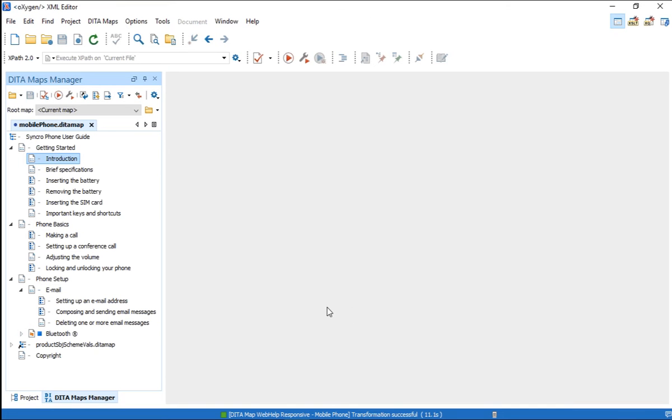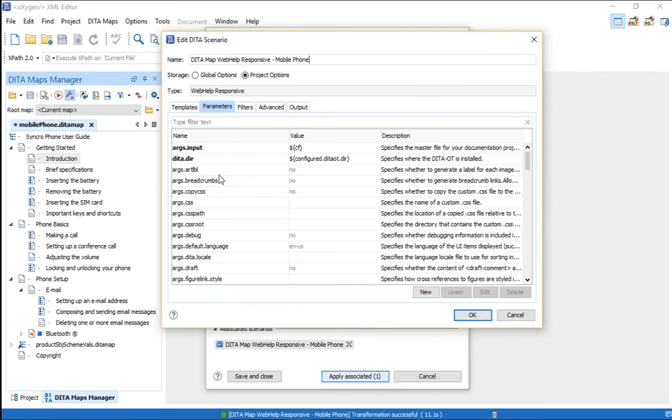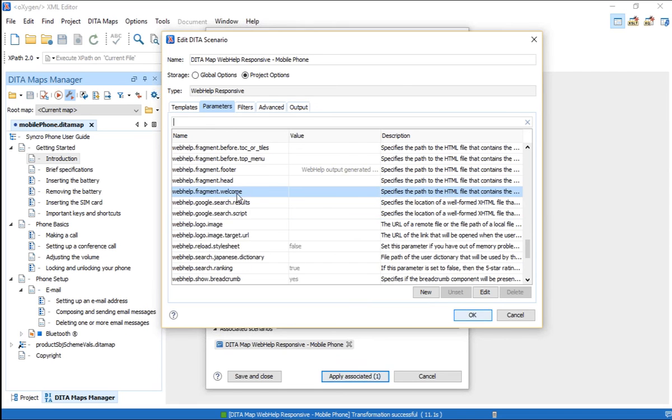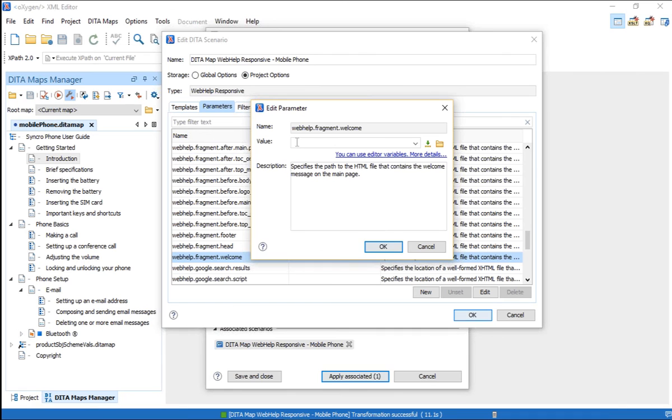So let's switch to oXygen, we'll edit the scenario again, and on the Parameters tab, let's use this filter on top to search for the parameter we need. So it's this one, the WebHelp fragment welcome. And if we search the filters, you'll see that there are quite a few such fragments. Like I've said, a lot of predefined placeholders. So the value for this parameter, we can either browse for an HTML file, or if the fragment is short enough, like it is in our case, we can give it inline like this.